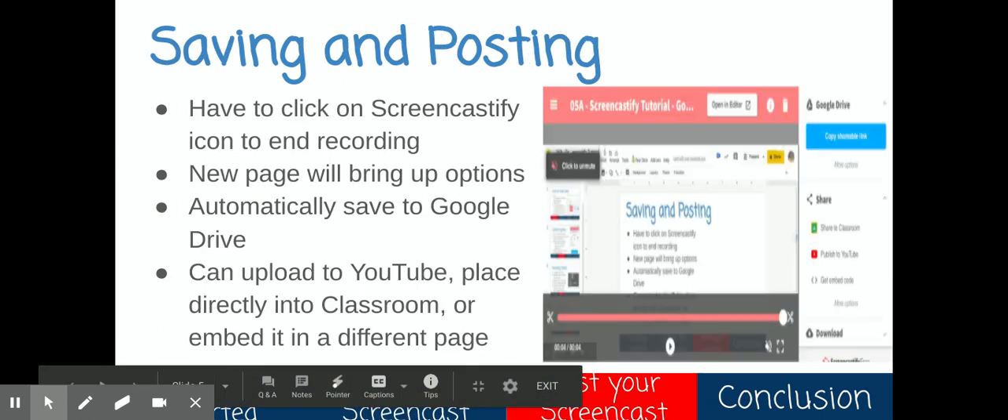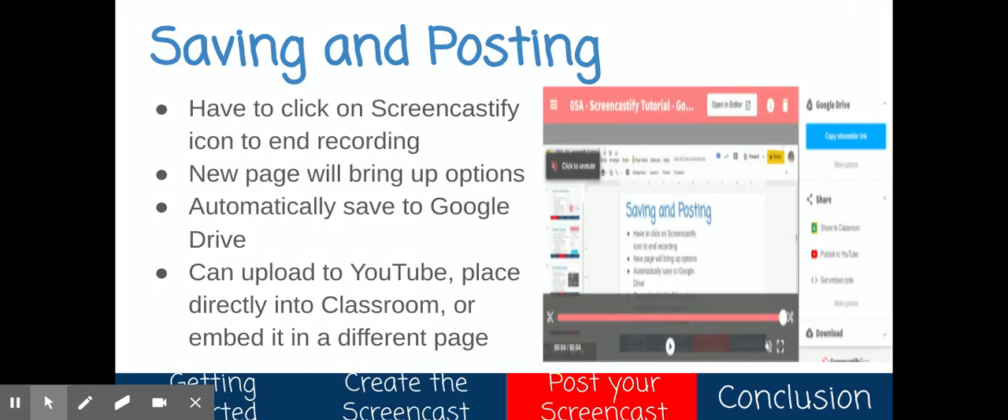Once you have finished recording, you will have to click on the Screencastify icon on your toolbar at the top of the page, and then the square on the pop-up to stop the recording. This will open up a new page that gives you options about how you want to share what you have created. Your video will automatically be saved into your Google Drive, so you don't have to worry about that. You will just have to name your video. You will also have the option to upload it to YouTube, which would be my second choice. You will also be able to place it directly into Google Classroom or receive an embed code to put it on whatever website or anywhere else that you might like to place it.